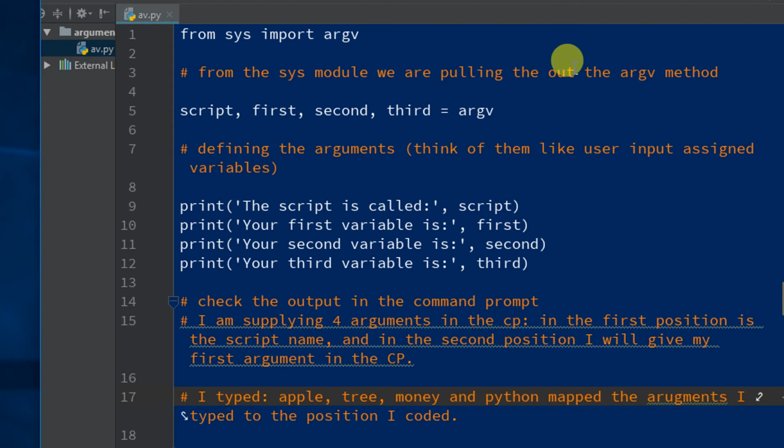So now going down, we have print, the script is called, so we have string, comma, script. And then you'll notice that that script there is referring to the script in line 5, which is also the name of the actual script that we're running. The next line is print, your first variable is, and then I have first. Now again, your first variable is just a string. The word first is coincidental. The first at the end of that string in line 10 is referring to the first that's in line 5, which is whatever we put in that first argument. It's a placeholder, and this will make more sense to you as we run the code. Print, your second variable is second. Print, your third variable is third.